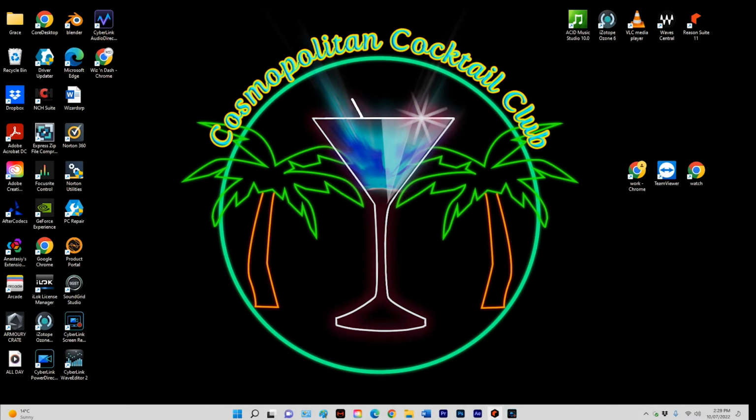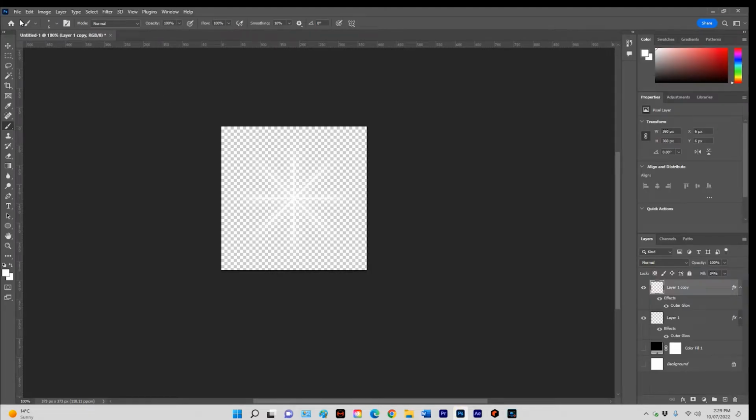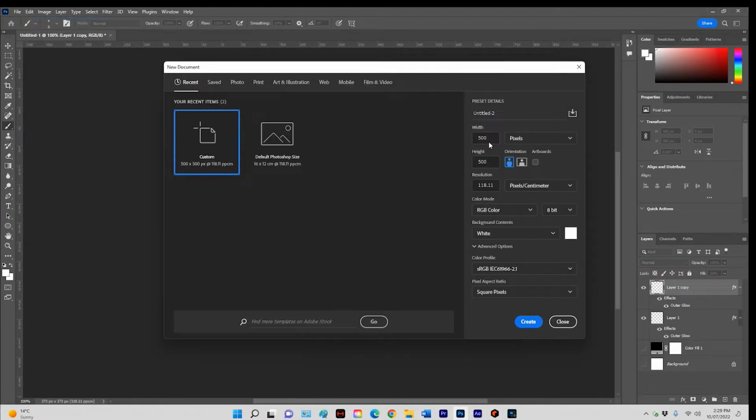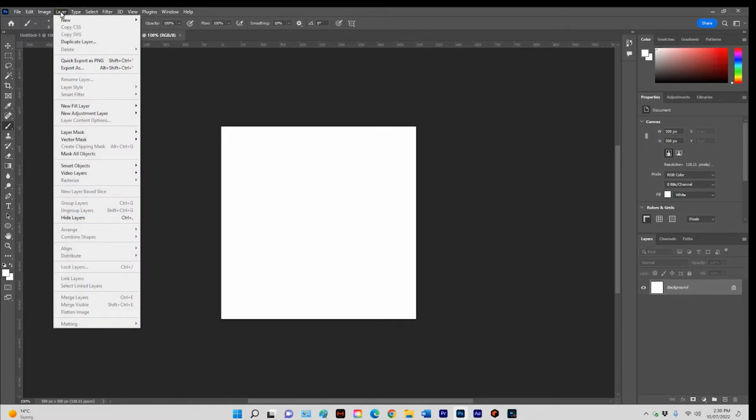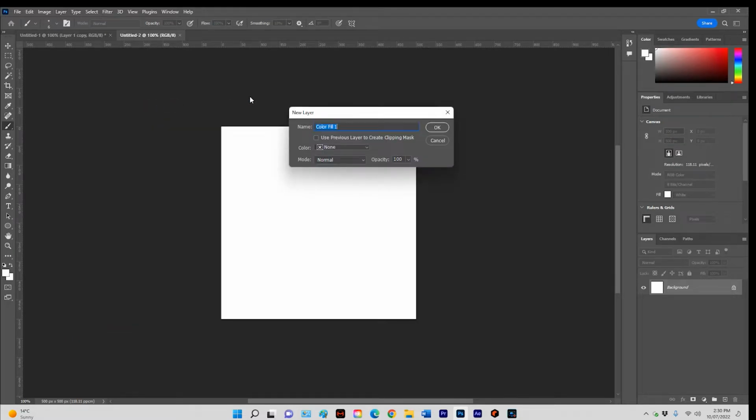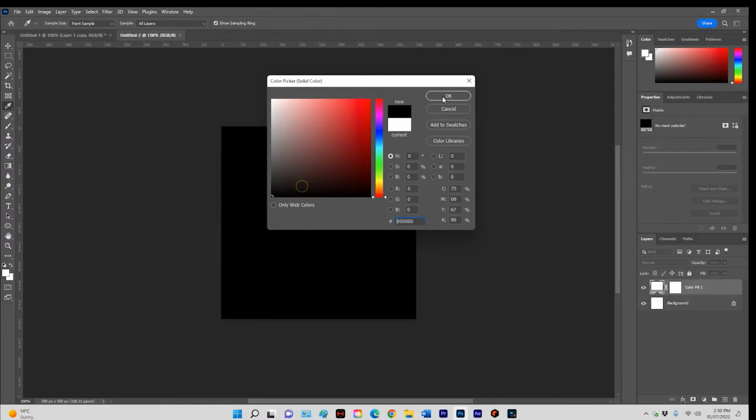Okay, so the next way we're going to achieve this sparkle effect is by creating our sparkle in Photoshop. So let's go into Photoshop and click File, New, and make it 500 by 500 pixels. Let's make sure that's on pixels and click Create. Alright, so we've got our white background here, and first thing I'm going to do is create a new fill layer. So go Layer, New Fill Layer, Solid Color. You don't have to worry about calling it anything, and click OK and make it black.